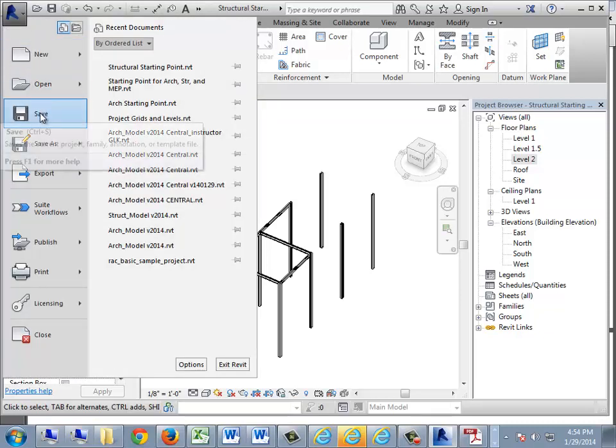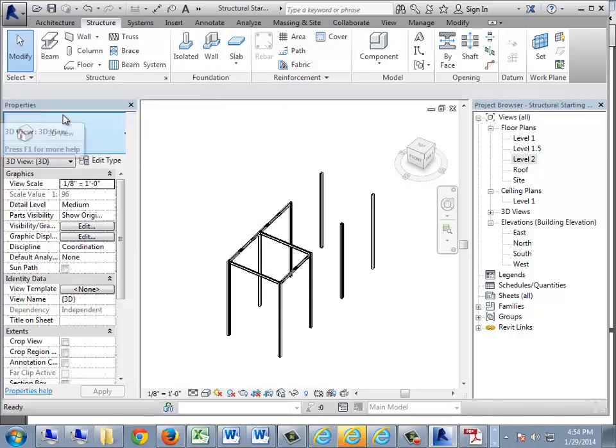Let's go ahead and save that away. We're in great shape. I have a structural file. I have an architectural file. I can put these both on Dropbox, and things will all be linked together in terms of being able to see the structure instead of the architecture and vice versa.